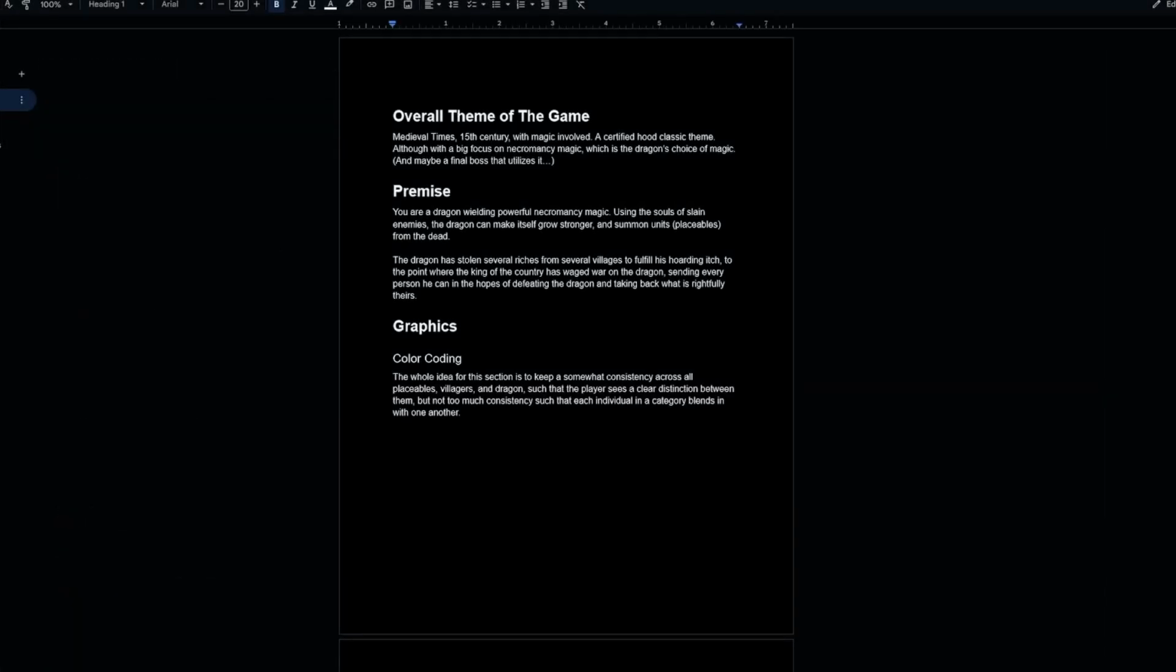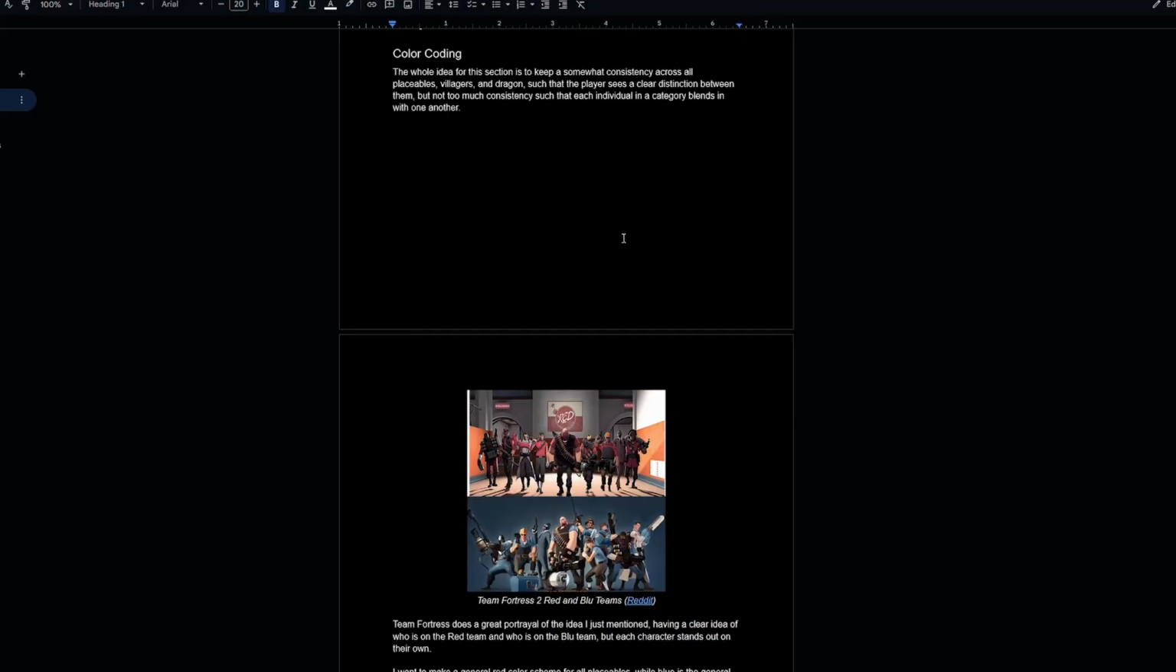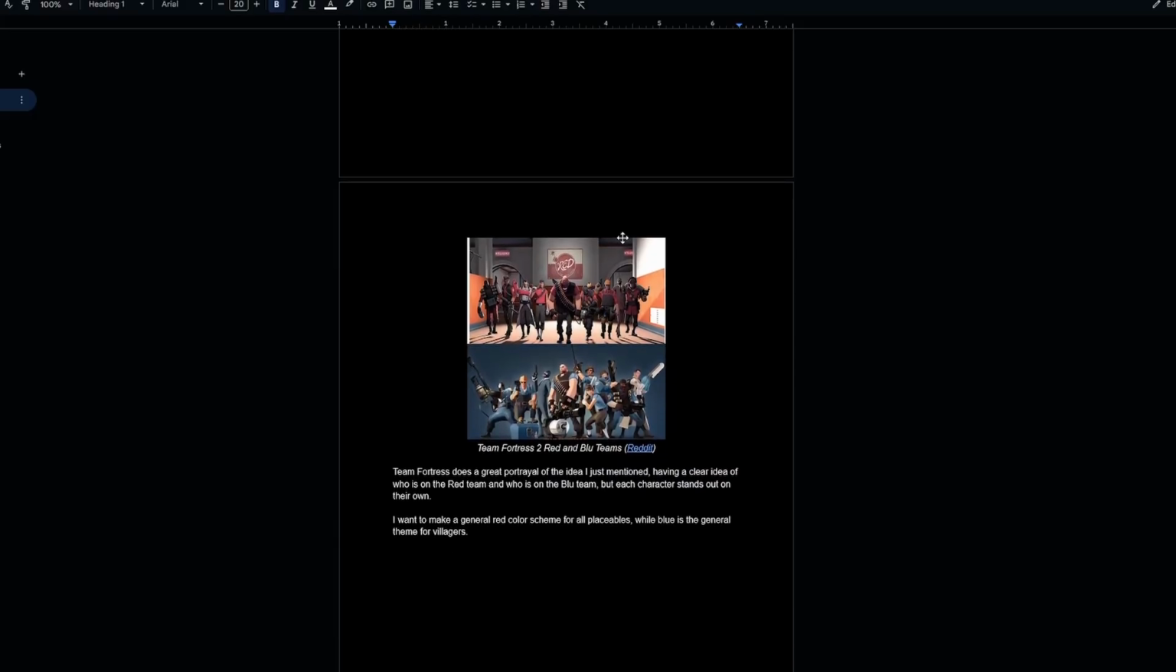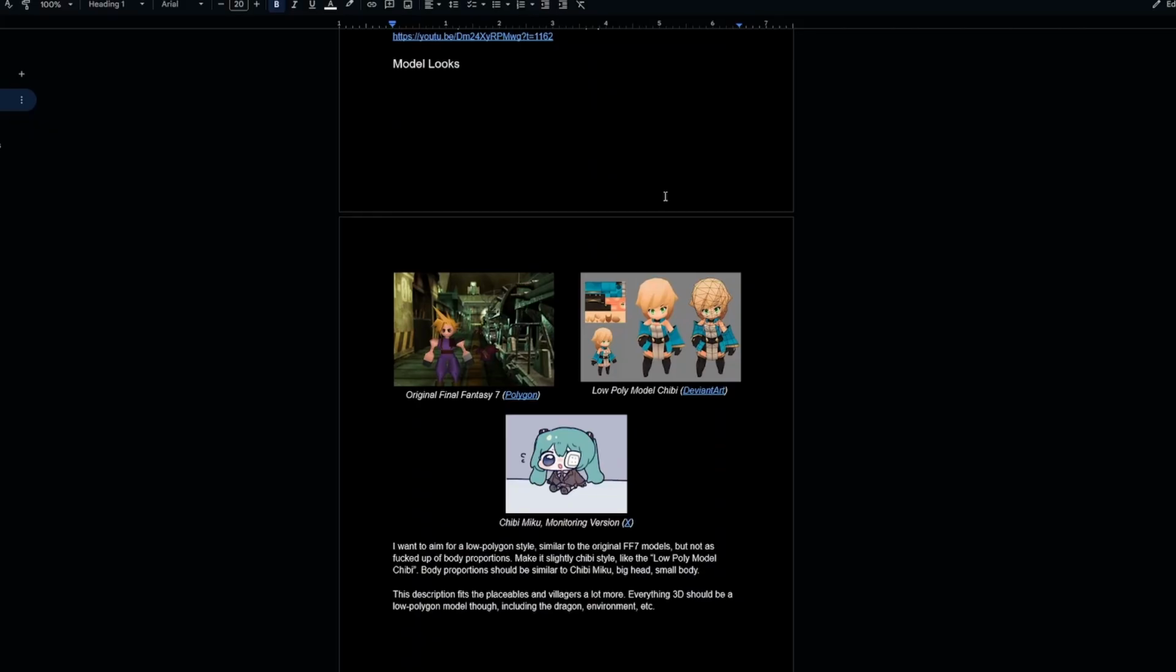So let's start with the main theme tab. This goes over the overall theme of the game, the premise, and the graphics, as well as the color scheming of the game. I plan to have the graphics be a low polygon chibi style for the placeables and villagers, as you can see in these references.